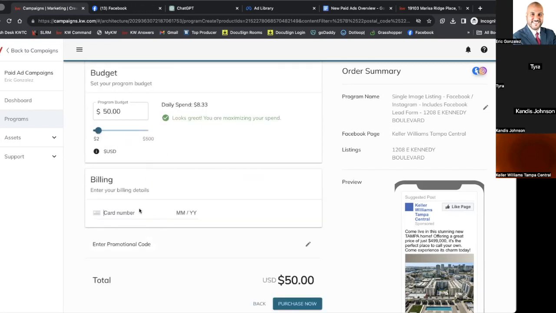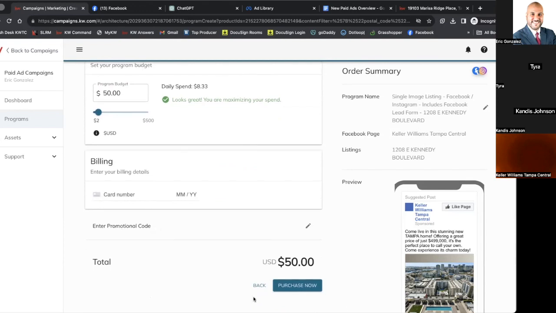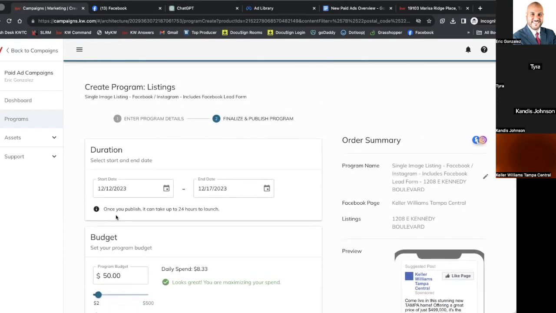And then this is where you would plug in your credit card, any promotional things you may have, and then you would purchase. So that's how you would run an ad with a single image with a Facebook lead capture form.